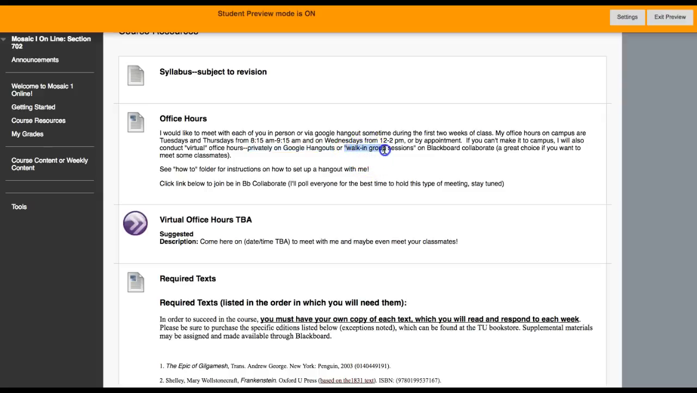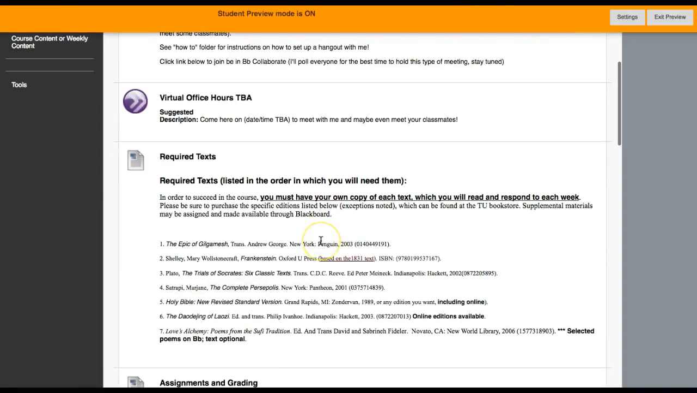Then I'm also going to have walk-in group sessions on a new tool that I learned about called Blackboard Collaborate. And this is a really great choice if you want to meet some of your classmates but can't come to campus to meet them. I have a link right here on joining that space, and I haven't put office hours down for it yet because I'm going to wait until about a week passes in class and then send out a doodle poll for you to tell me when you would like those walk-in hours to be, and the most popular vote will win. So it might be Wednesday evenings from 8 to 9. It might be Saturday morning from 8 to 9, something like that. But we'll find a time that works for a lot of people.